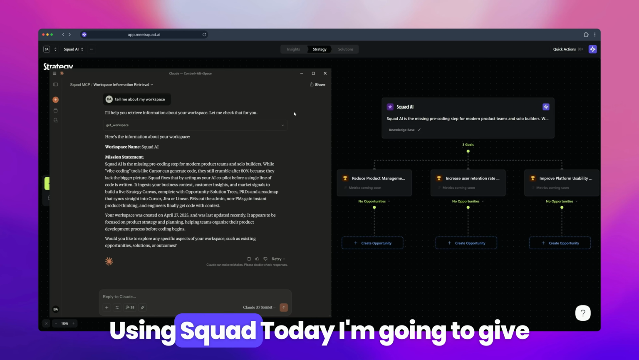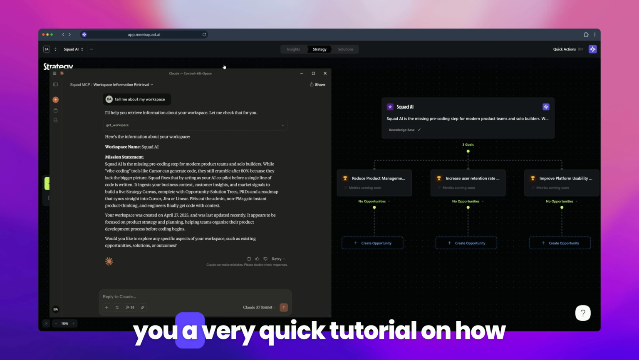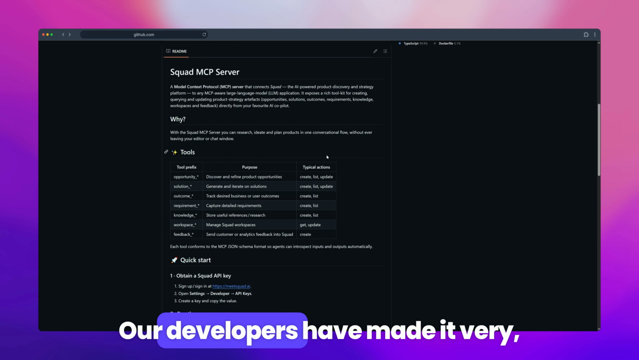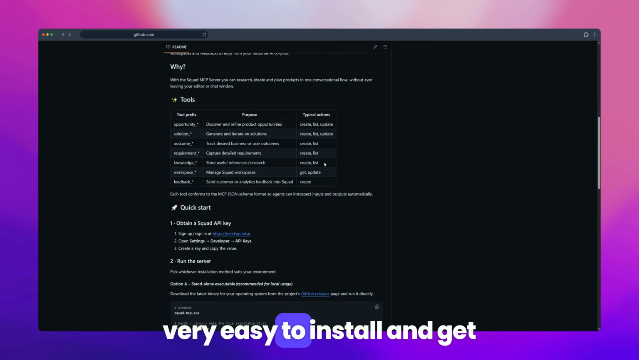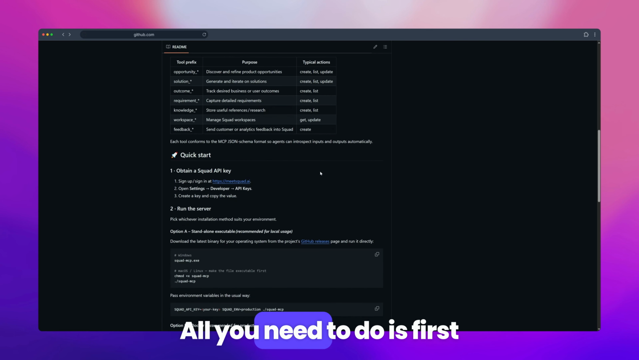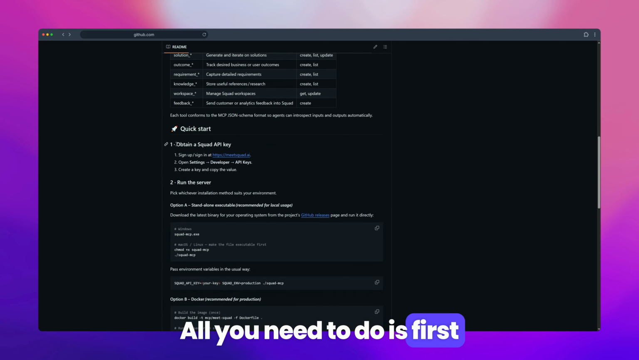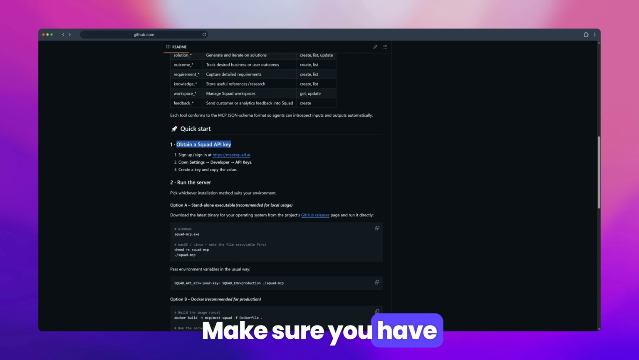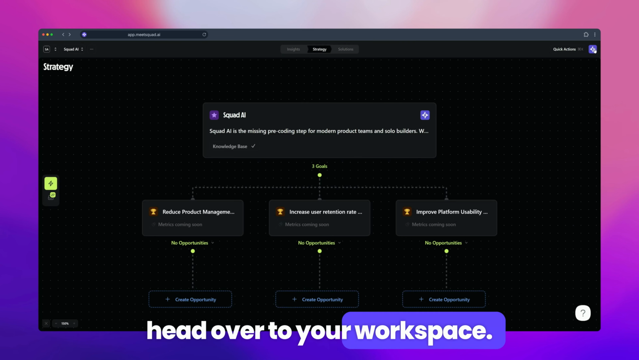using Squad. Today, I'm going to give you a very quick tutorial on how to get started with the MCP server. Our developers have made it very easy to install and get running the MCP server for Squad. All you need to do is first, obviously, create a Squad account. Make sure you head over to your workspace.